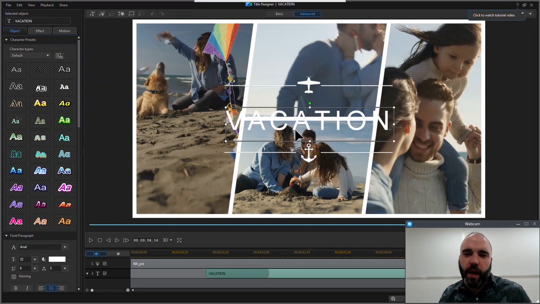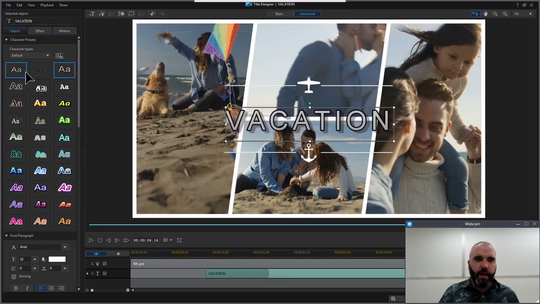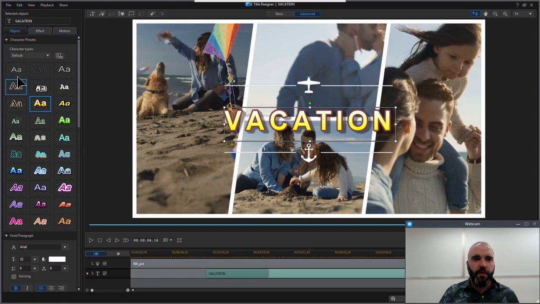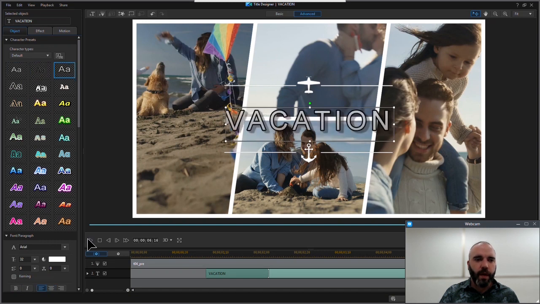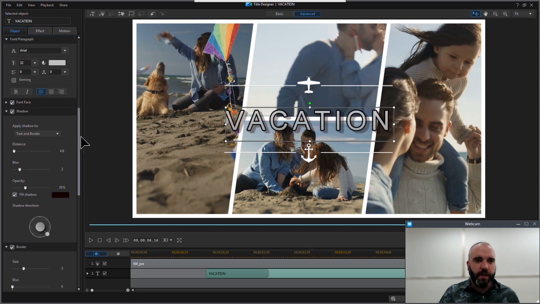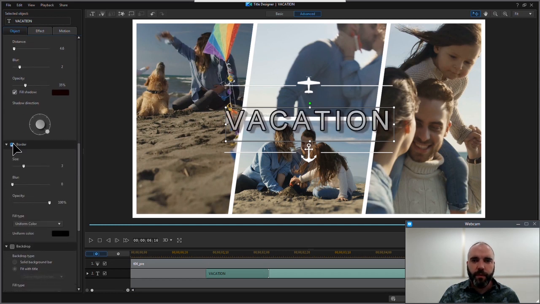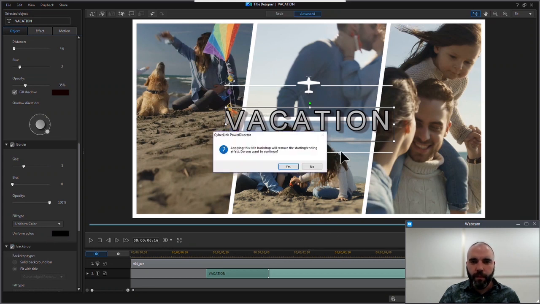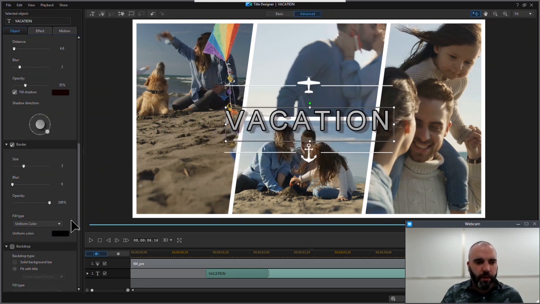Just so I can, because I kind of want to do a little to the text, right? Because right here you can't quite see it very well because of the white on white. So there's a lot of already set choices that you can use, right? And also you just have so much control with this. We can add shadows, we can add a font face, we can add a border, we can even add a backdrop if we want. I don't want to do that for this.